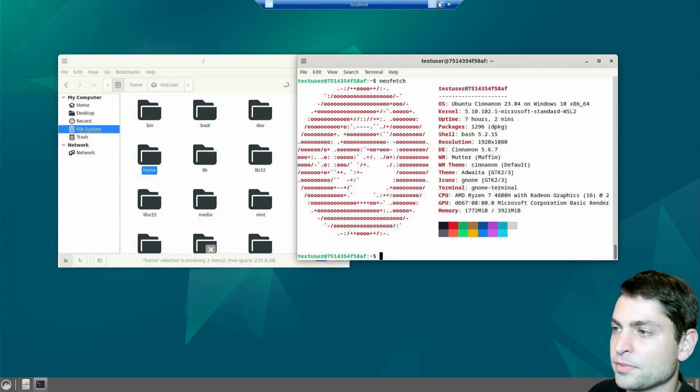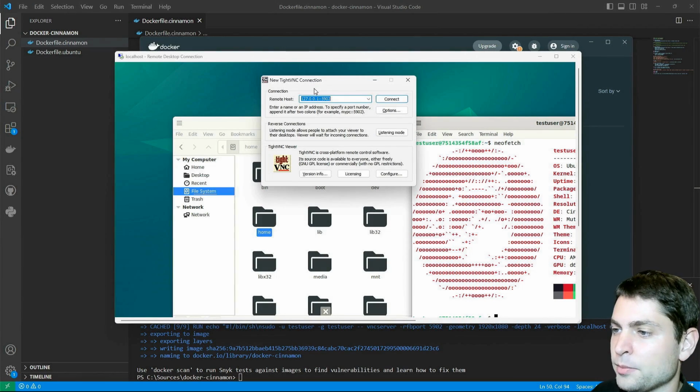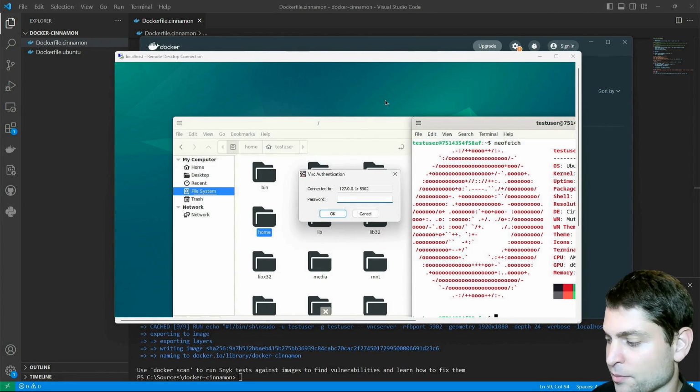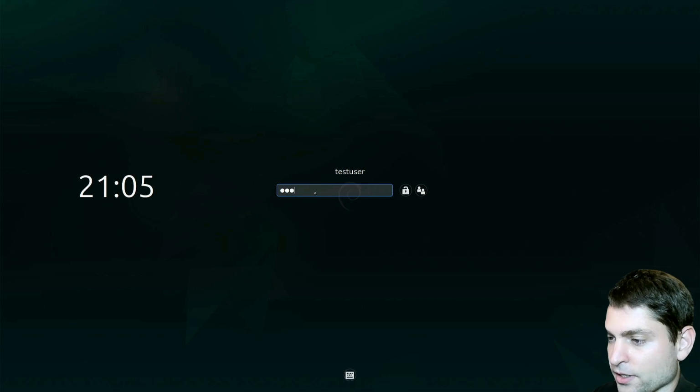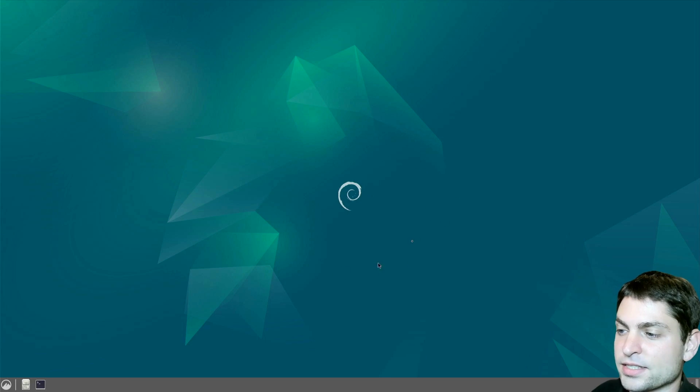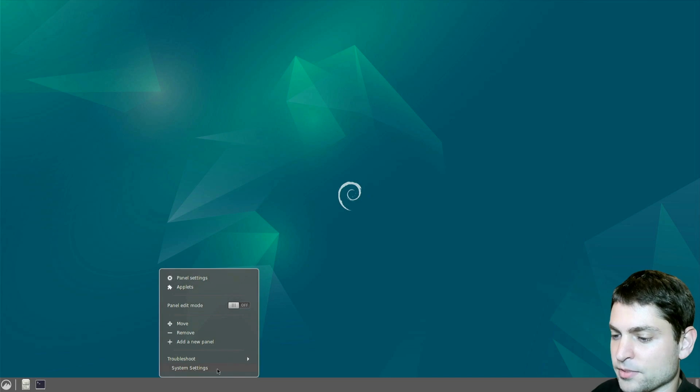Let's try the same thing using VNC. I'm using the TightVNC client. Localhost 5902 is the port, and connect. And the password. Let's log in again. I'm logged in as the same user, but in a different Cinnamon session. Let's open system settings here.